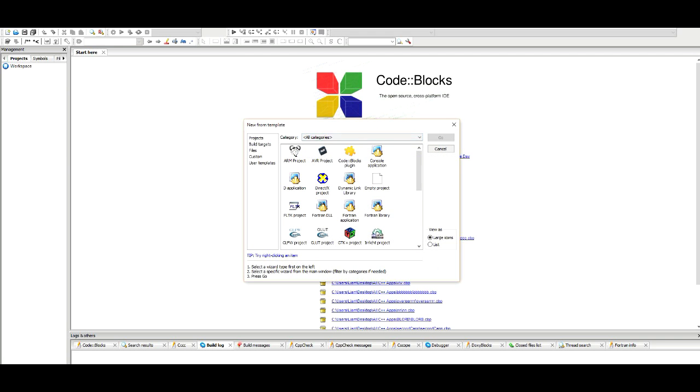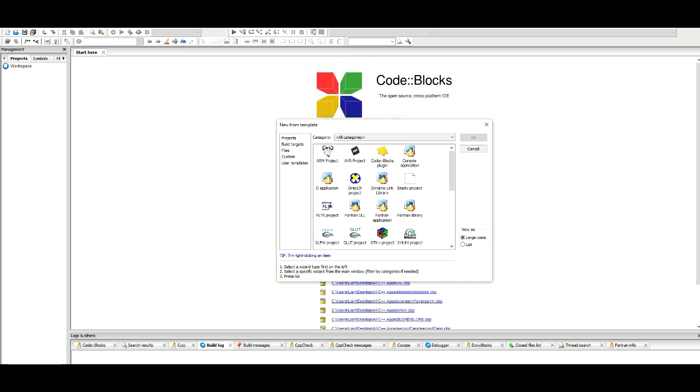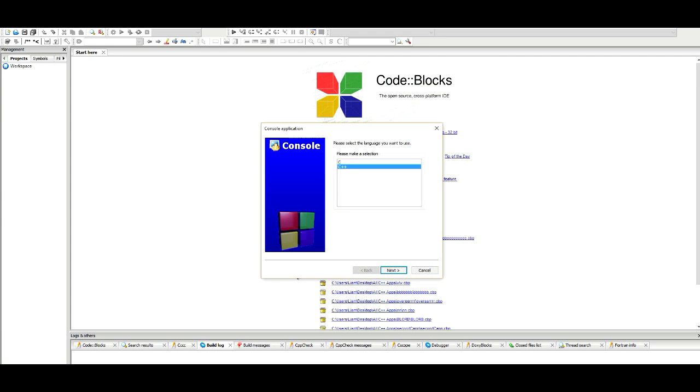You might think that we want to click something like empty project or something else. Actually, we don't. For this, we're going to click console application. Then we're going to come over here and click go. It'll bring you to a little confirm page, and once you click next, it should bring you to this page. You can choose your programming language. Obviously, we are going to be using C++ for this video, so make sure it's selected and then click next.